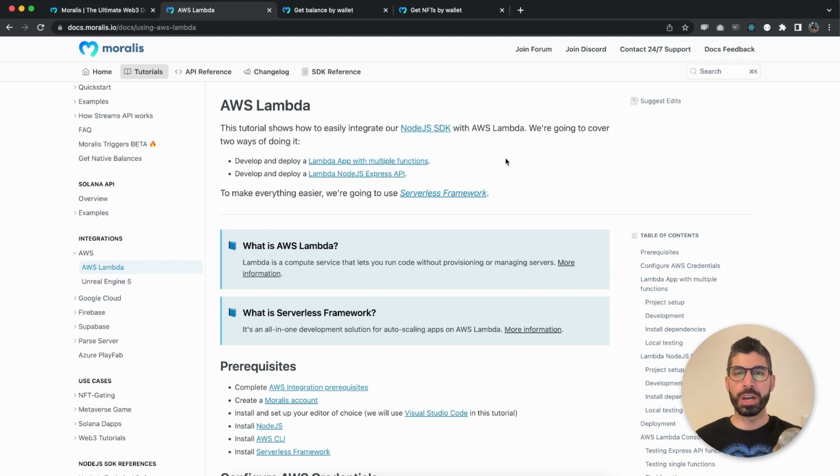In this video, I will show you how you can easily integrate the Moralis Node.js SDK with AWS Lambda. Now we're going to do this in two different ways. The first one we're gonna do with multiple functions right here. And the second one is going to be with Node.js Express API. Now for both these occasions, we're going to use serverless framework, and I will show you with Postman how we can do the requests and get the responses.